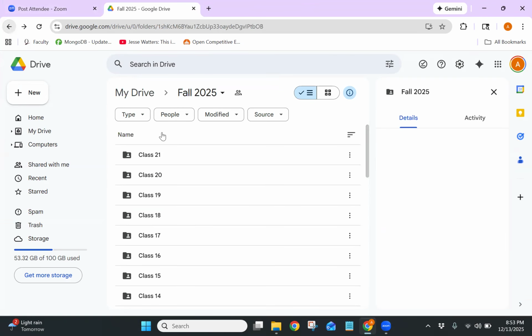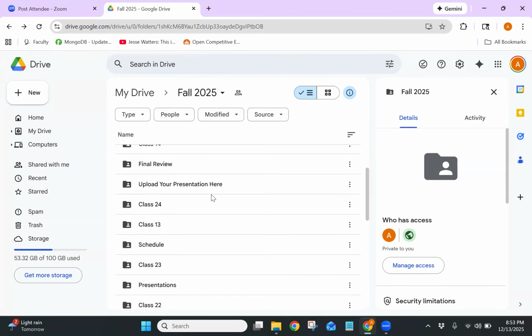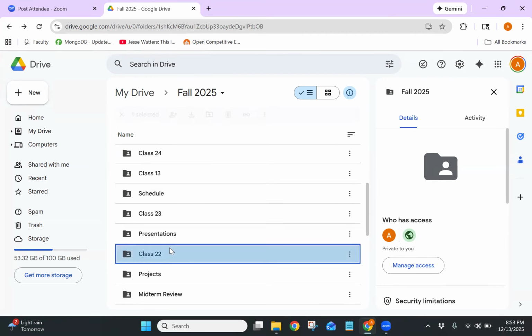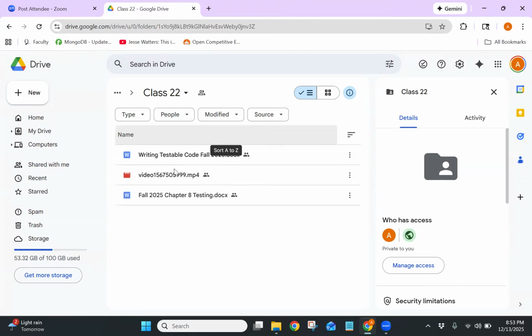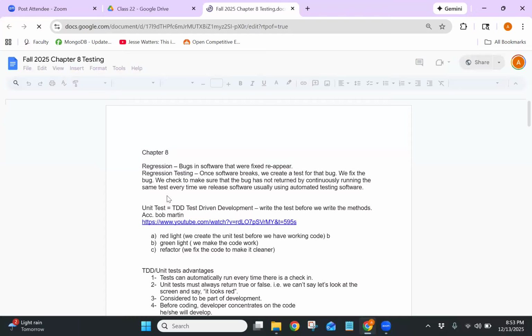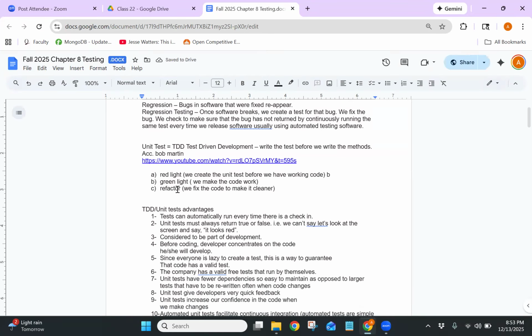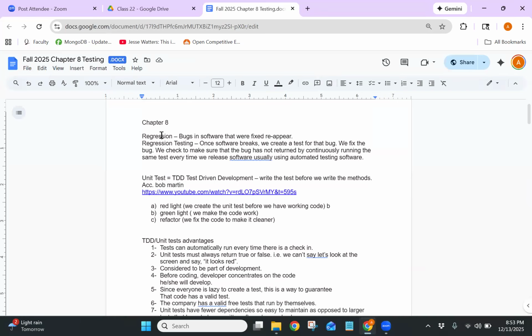21 again is dealing with architecture patterns, which we just did. Okay. And then 22 deals with testing. So we spoke about testing, and we also went through this. We spoke about this idea of red light, green light, or test-driven development, where you write the test before you write the code. We spoke about regression testing. Does everybody remember what that is? What's regression testing?